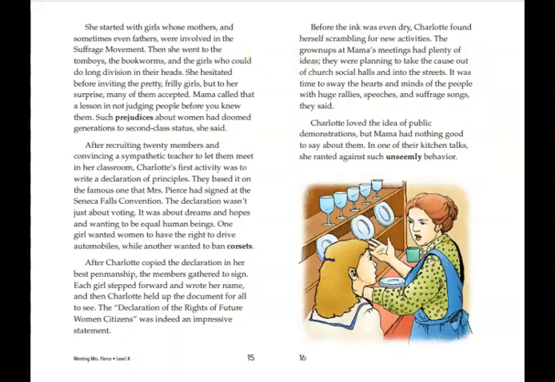She started with girls whose mothers and sometimes even fathers were involved in the suffrage movement. Then she went to the tomboys, the bookworms, the girls who could do long division in their heads. She hesitated before inviting the pretty, frilly girls, but to her surprise, many of them accepted. Mama called that a lesson in not judging people before you knew them. "Such prejudices about women have doomed generations to second-class status," she said.